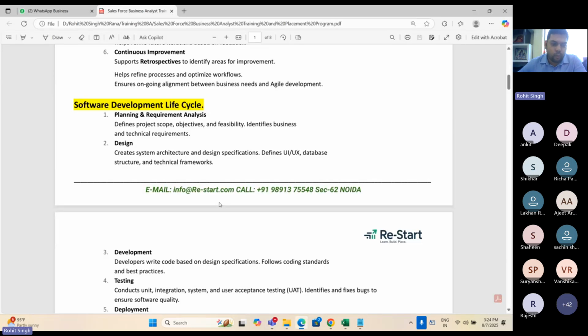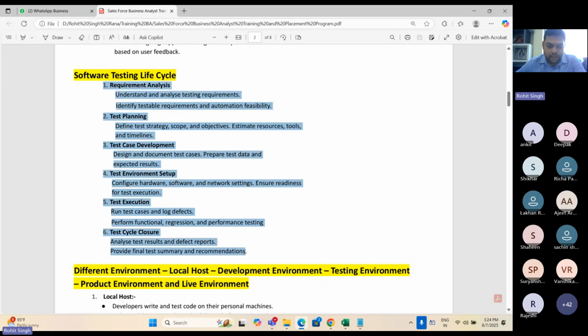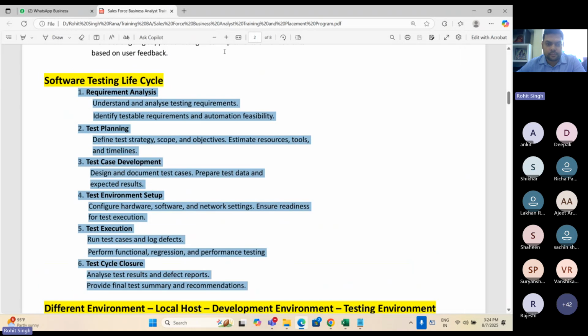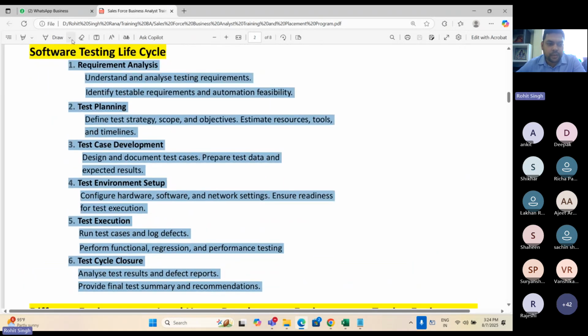Once SDLC is covered, then we carry on with the software testing life cycle. Okay, let's do one thing. I have highlighted it. Just for the sake of watching it, guys, can you tell me what is your understanding in terms of software testing life cycle?